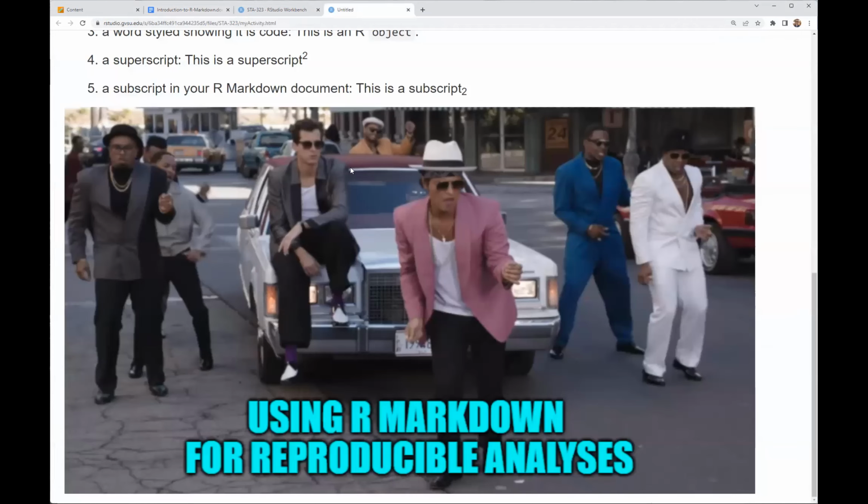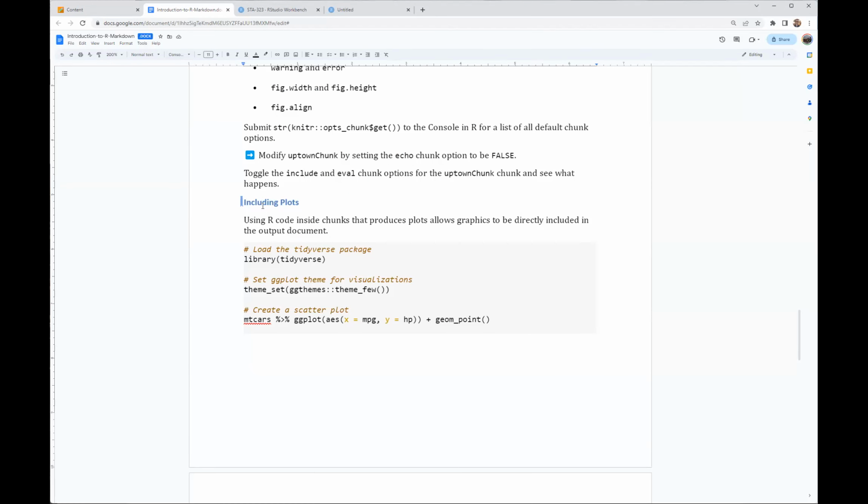So why even bother showing R code? Well, sometimes you want to show other people who know R programming, like your future self or other collaborators who know R, what code you used to do that part of the report. Okay. So you can also toggle the include and eval chunk options and see what happens.